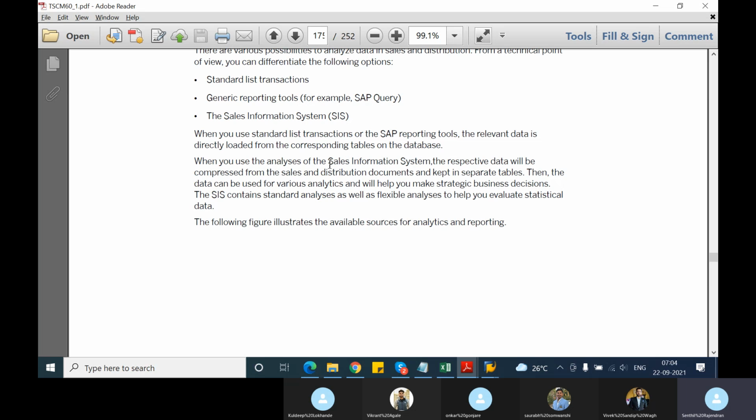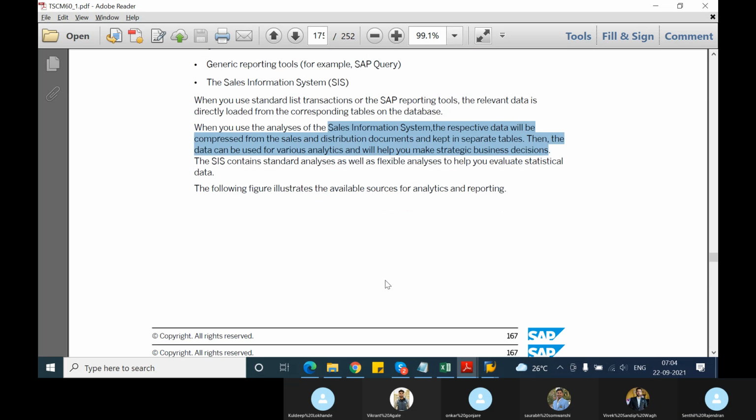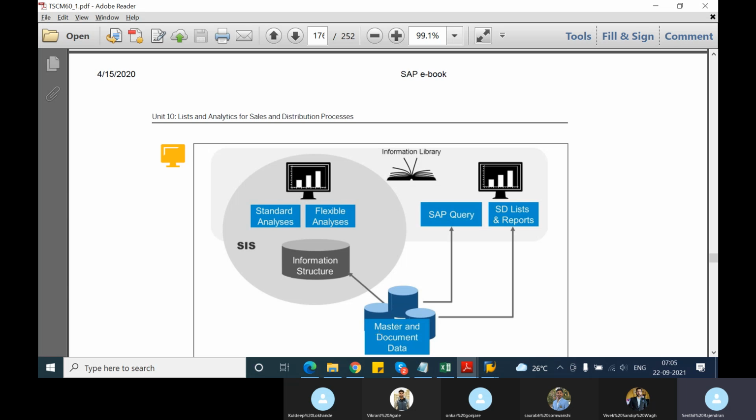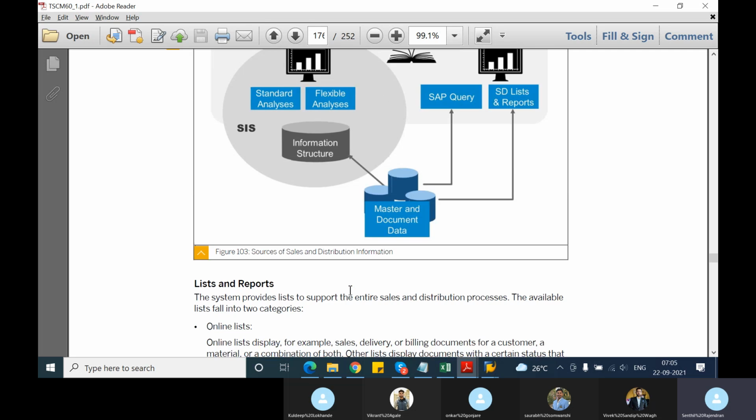When you use the analysis of the sales information system, the respective data will be compressed from the sales and distribution documents and kept in separate tables. And then the data can be used for various analytics and will help you make strategic business decisions. So here that is what is happening. It will take the data from this and store it in infrastructure in a compressed form. And whenever you want to execute the sales information system, it will pull data from these tables and display it. So two kinds of analysis are possible based on this data. One is the standard analysis and another is the flexible analysis.